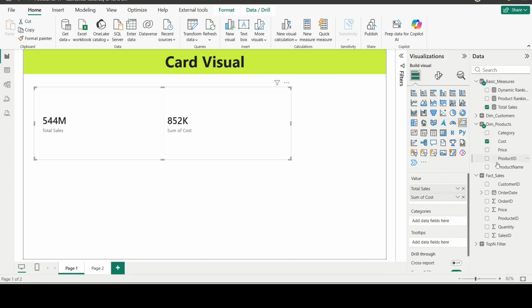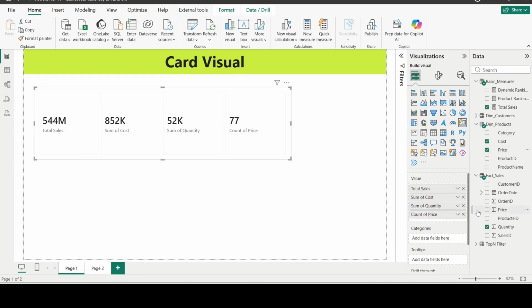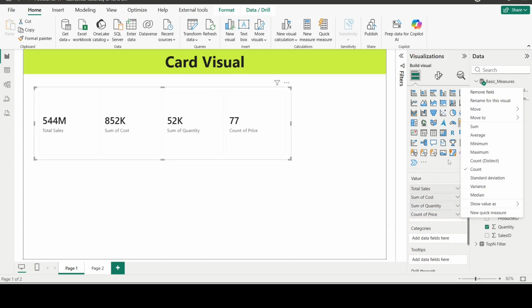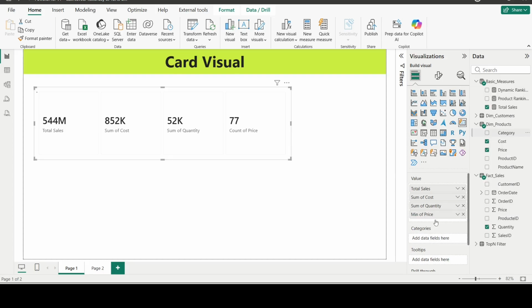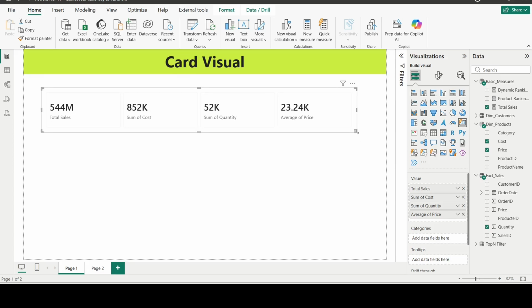I also want to show the quantity, the total quantity we have sold till now, and the price, what is the average price of all products. This is showing count, so we can change it again from here and select average. So this is the average price of products. This is how we can show the card KPIs. As you can see, these are all our 4 important KPIs we can show here.